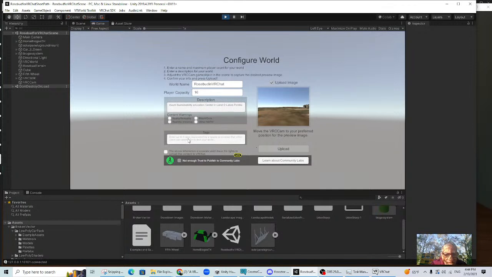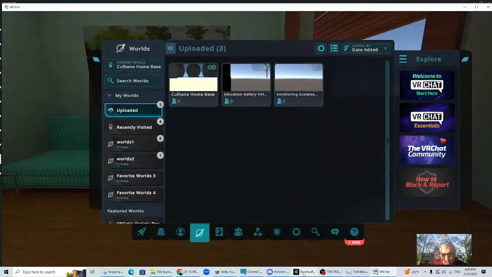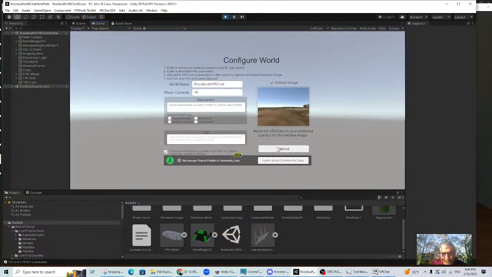And then tags, nothing right now. There's no violence in here. This is accurate information. And then move the VR cam to your preferred position for preview image. Oh, shoot. Nope, I don't want to do that. I'm just going to load it. All right, so that's... It prepared the file, now it uploads the file. Eventually I have to change that image.